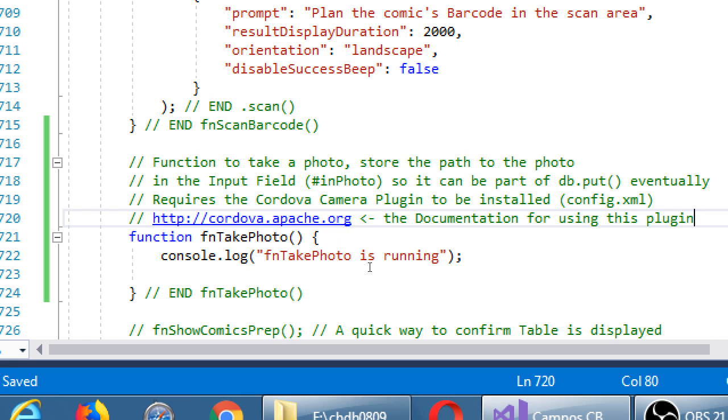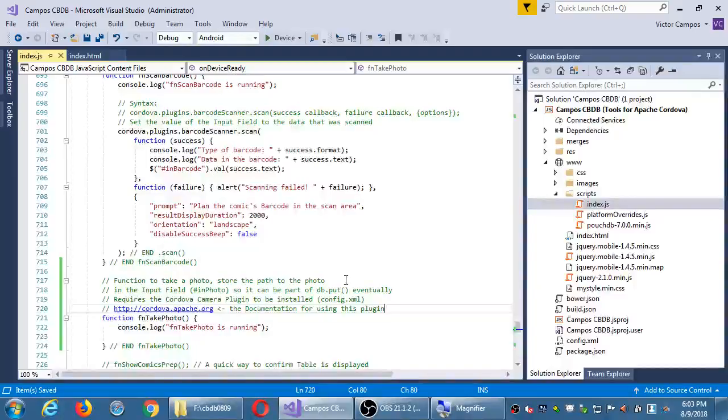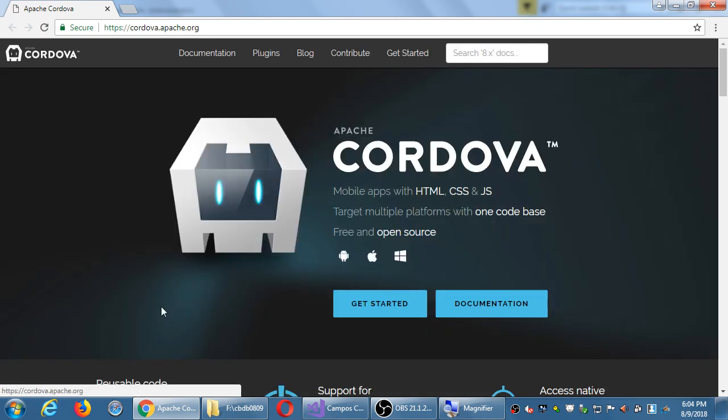All right, so let's go to the Cordova website. I think you can, in Visual Studio, control-click an active link and Visual Studio will open a web browser. Oh, I guess not. I thought I'd remember it opening in Visual Studio. But anyway, I'm in the browser, and we'll go to the documentation.